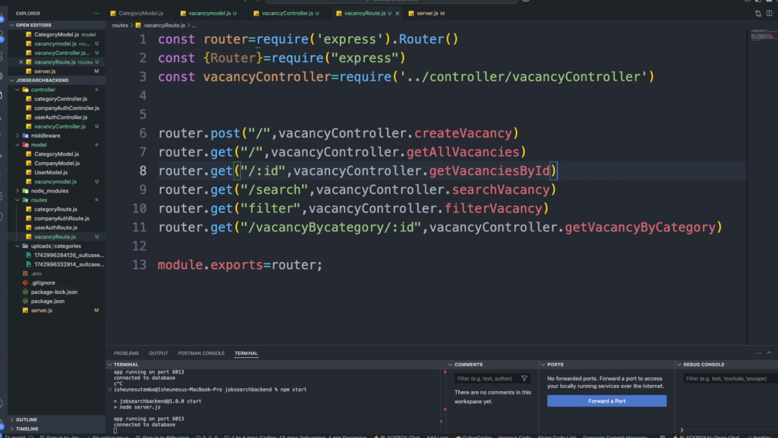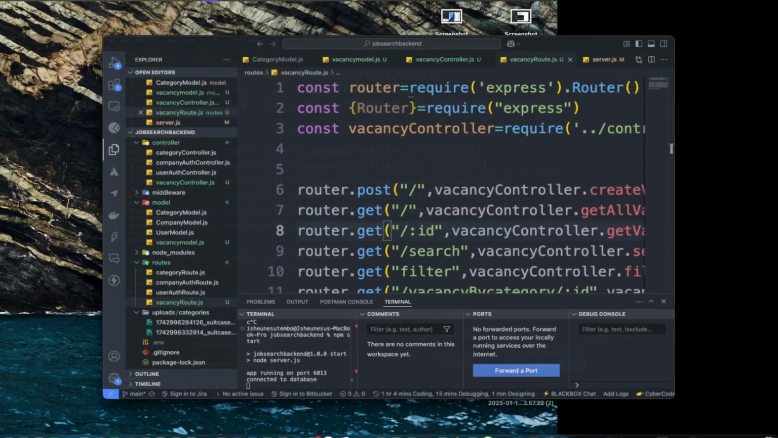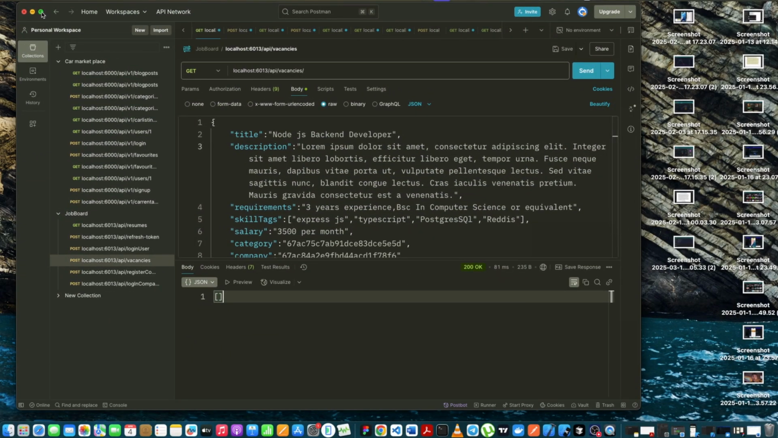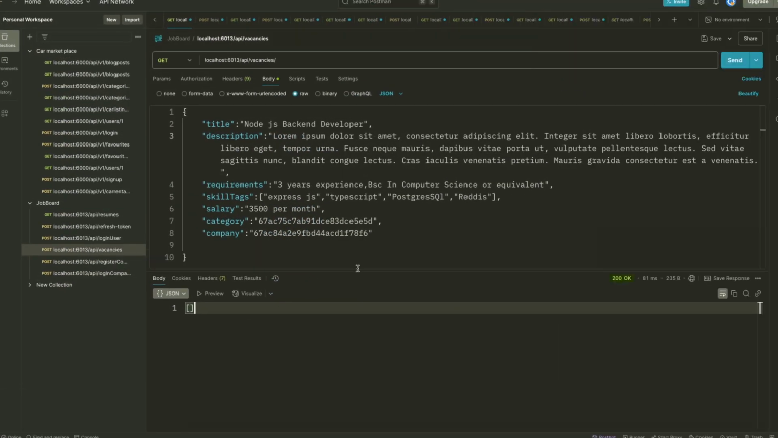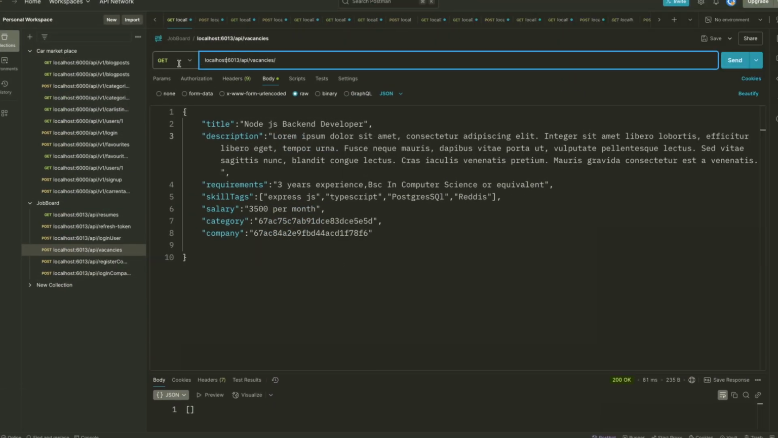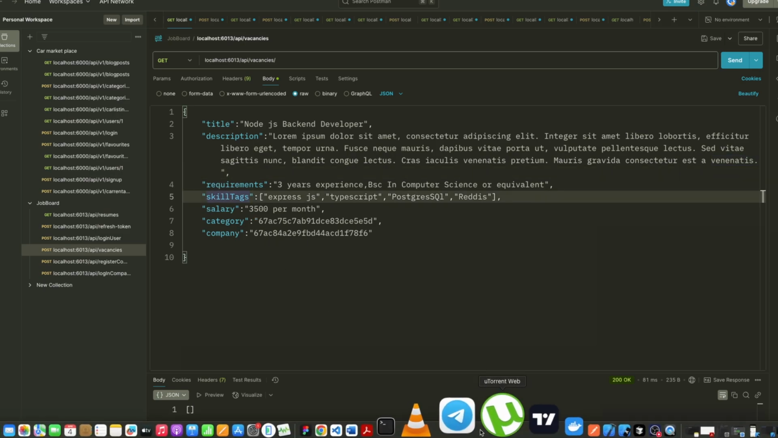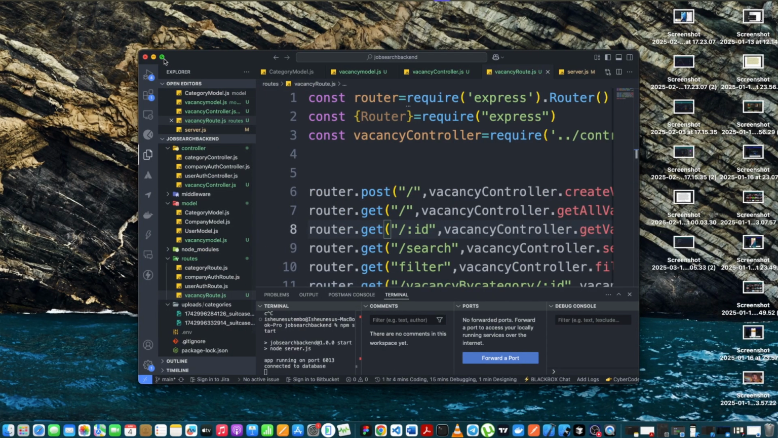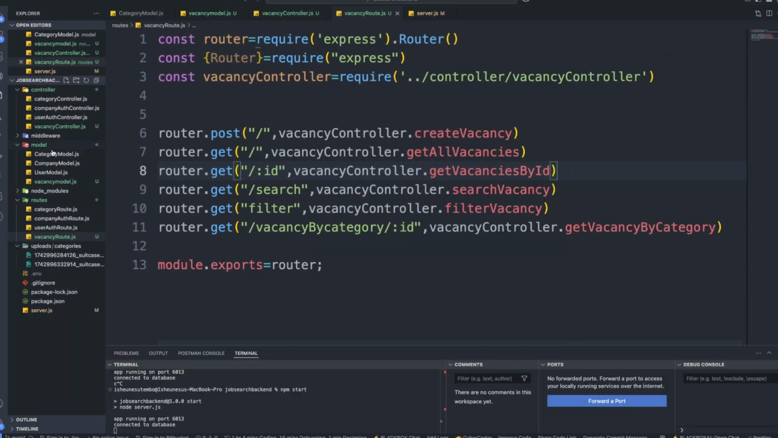So now that our API is running, let's start testing it using Postman, right? So I'm just going to bring out Postman here. I already have this URL, localhost 6030 API vacancies, right? Then we have the title, description, requirements, skill tags. Let me check if we had skill tags in our vacancy schema.